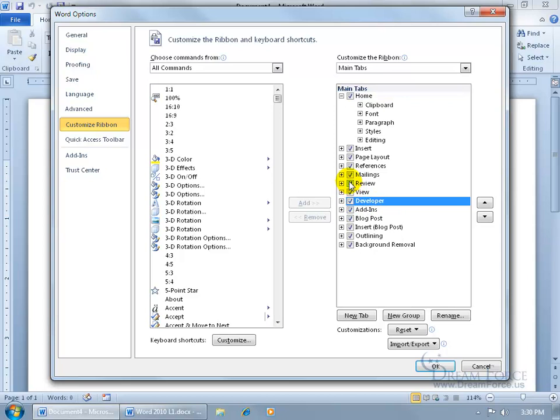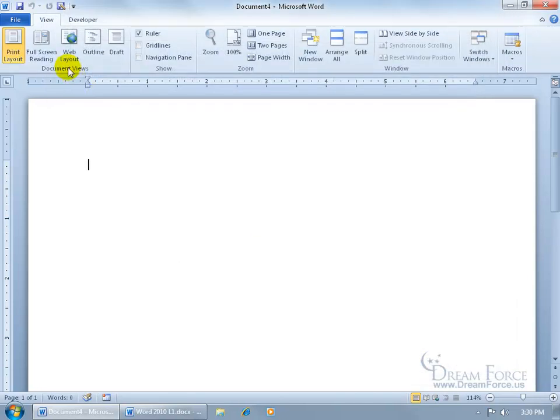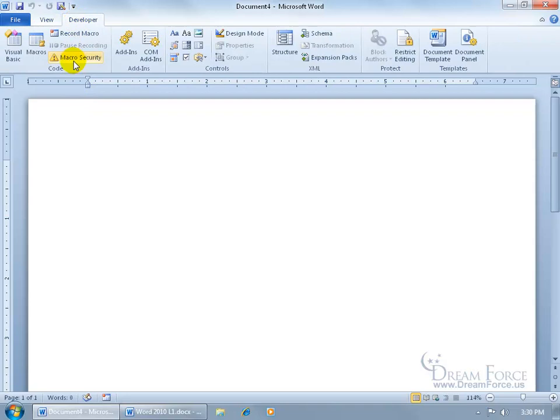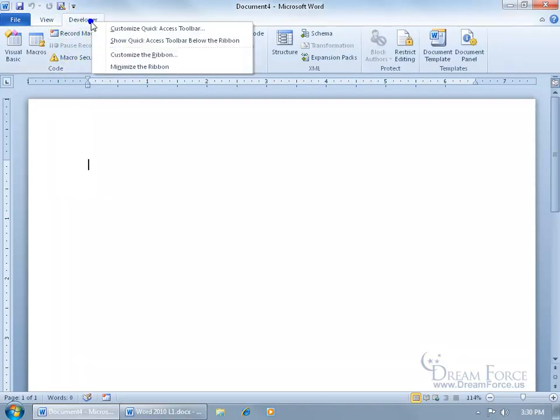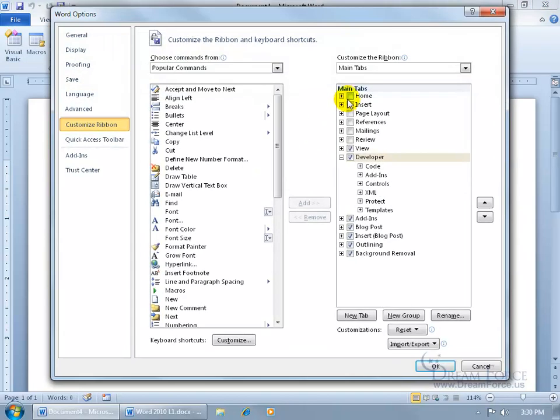And if you don't want to see a bunch of other tabs, then just go ahead and uncheck those, even the Home tab, which is horrifying because I like the Home tab. Click OK and it's gone. What do I do? Well, there's the View tab. There's the Developer tab. It has the code group, add-ins, and so on. So if you made a mistake, go ahead and right-click anywhere and go to Customize.